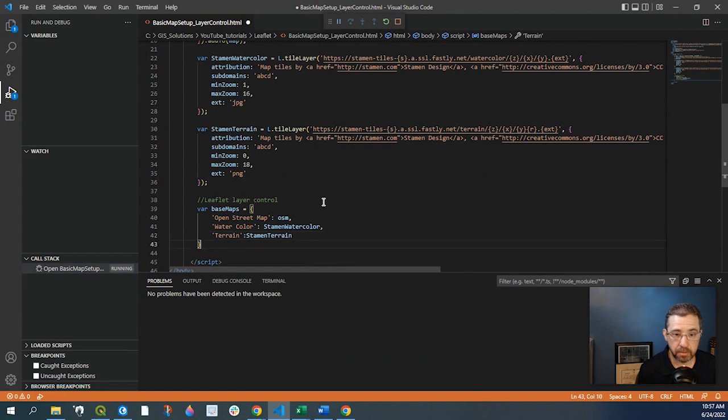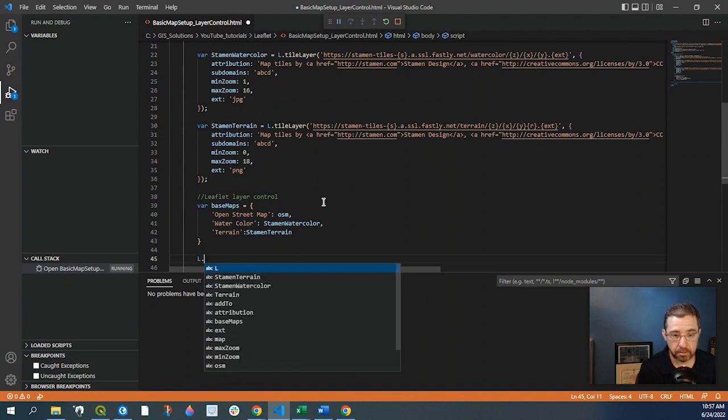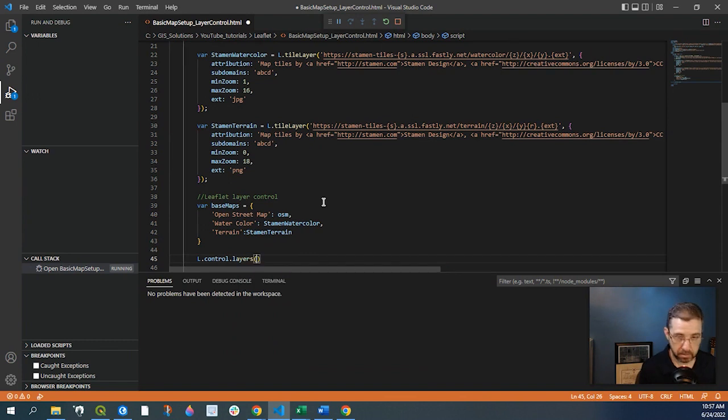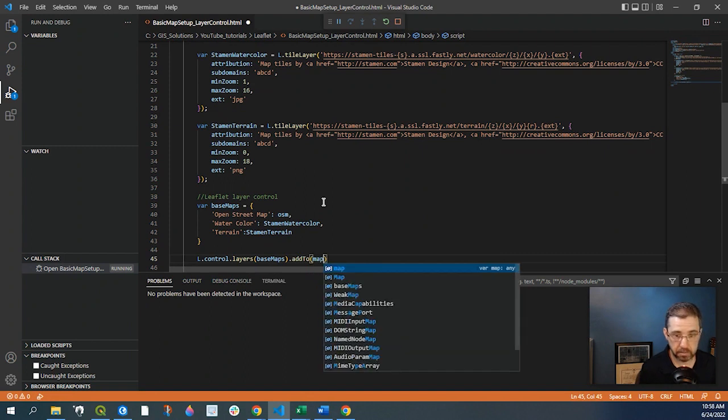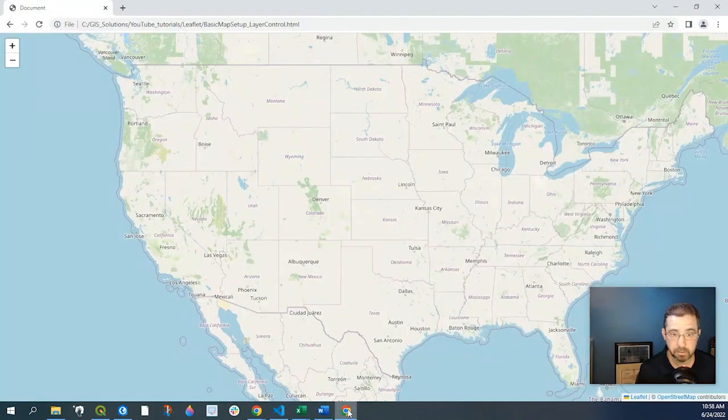Okay, so we'll go down and we'll add the layer control, L.control.layers, base maps, add to map. Okay, we'll go and save this and we'll come back to the map.